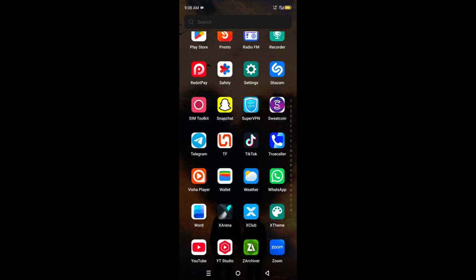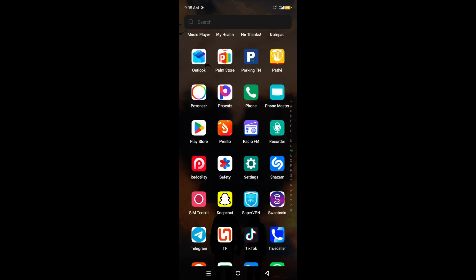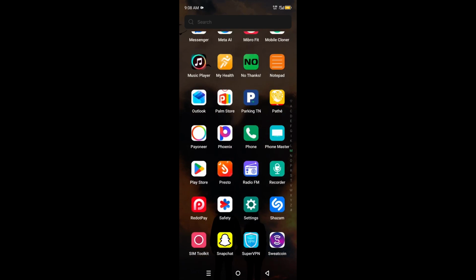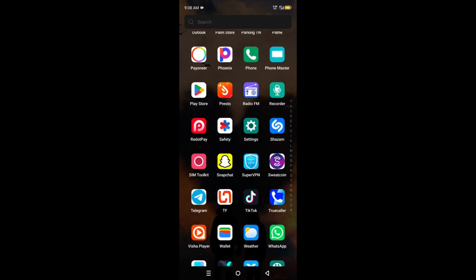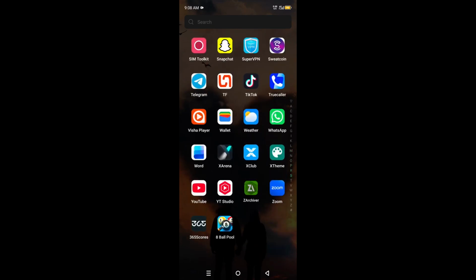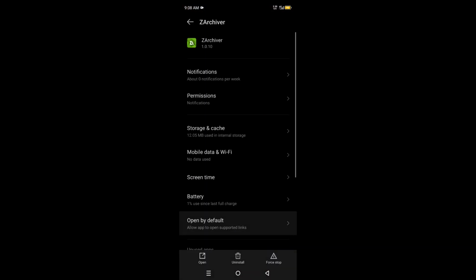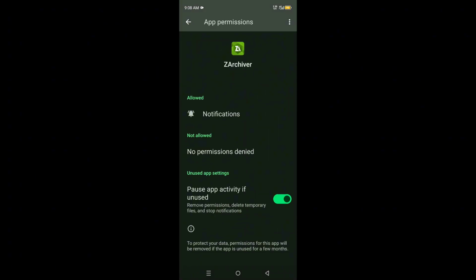In today's video, I'll walk you through how to fix the access denied error in ZArchiver. Let's jump straight into it. First, press and hold the ZArchiver app icon on your device. After holding it, a menu will appear showing options like App Details. Tap on App Info.